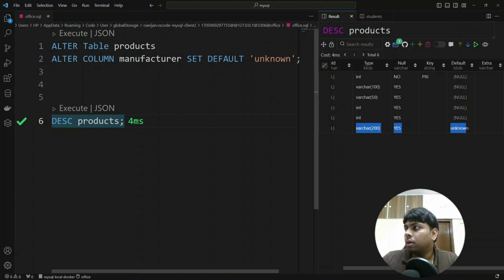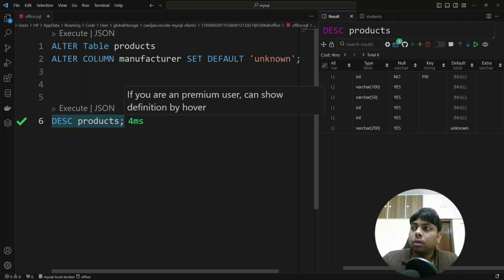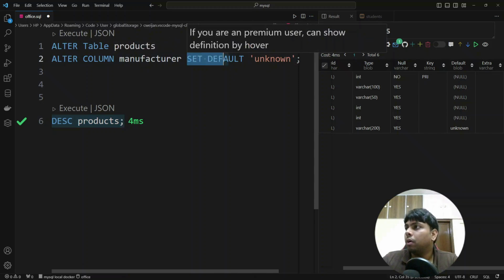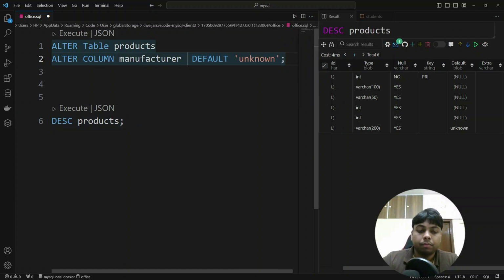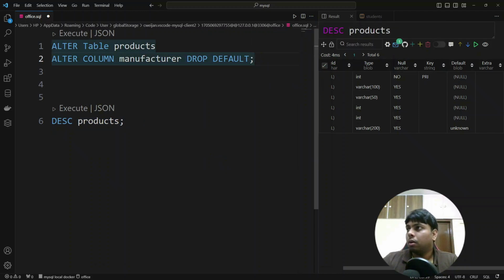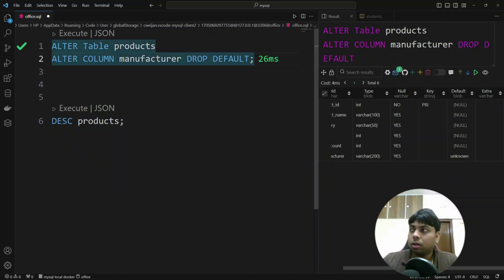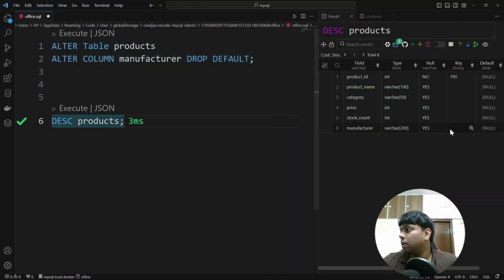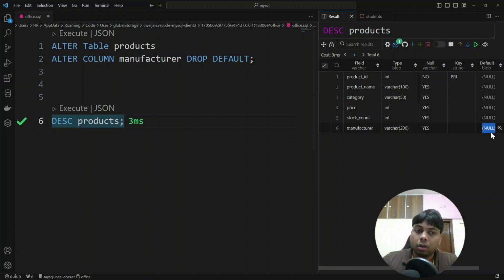Now what if I want to drop this? Possible? Yes. So I'll say alter table products, alter column manufacturer. Instead of set default, I will say drop default. And anyway, I don't have to pass this value anymore. Drop default. Now I'll run this one and I will run the describe product. If you see manufacturer, the default value is back to null.